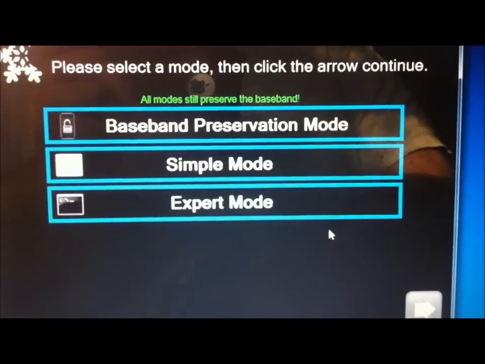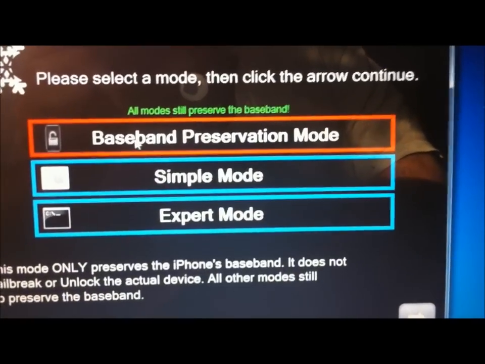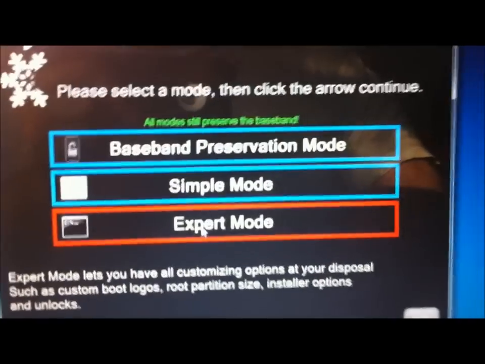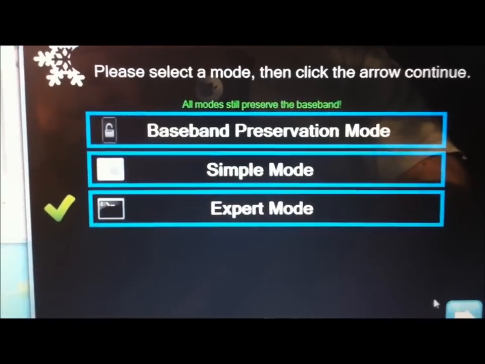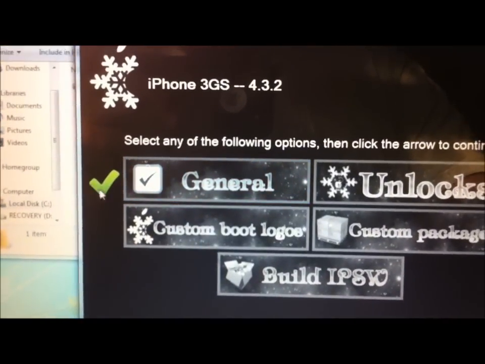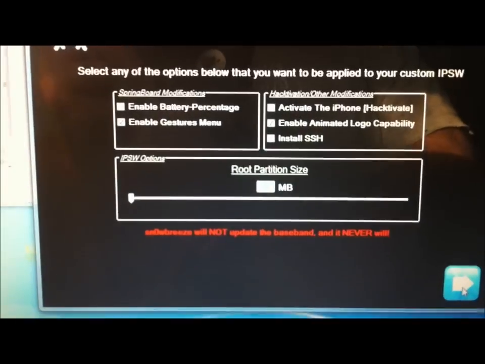And I'm going to click next. Then there's baseband preservation mode, simple mode, expert mode. I'm going to go with expert mode, and I'm going to click next. And I'm going to hit general. You'll see a check on general, then next.